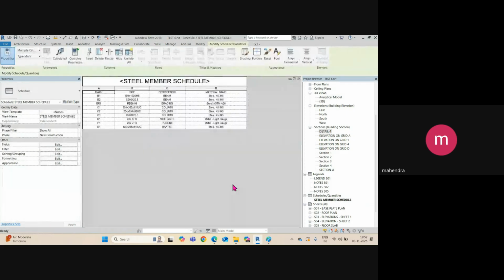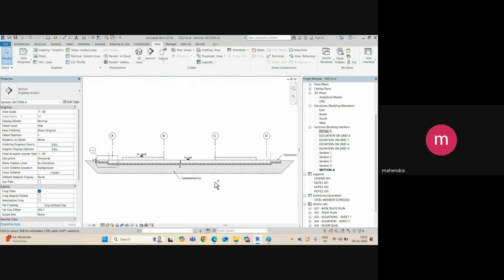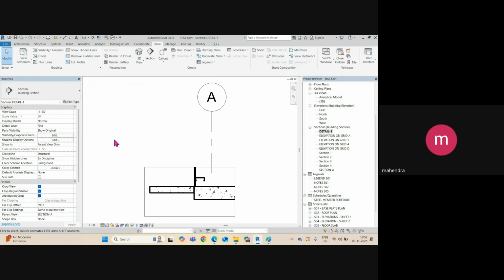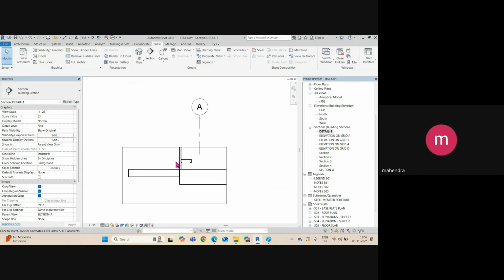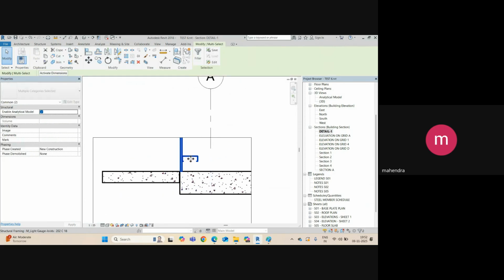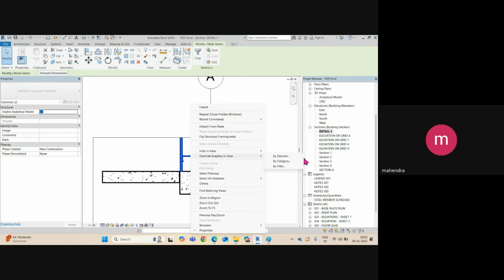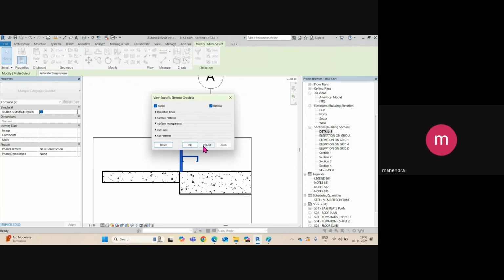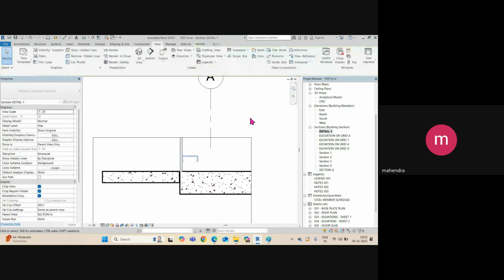So I have opened a lot of windows. Okay, I will just go again and say go to view. So this view, but the scale is 50, but I don't want to increase. So what I do, I will set it to 1 is to 50. Then this steel part I want to cover into this half tone, right?